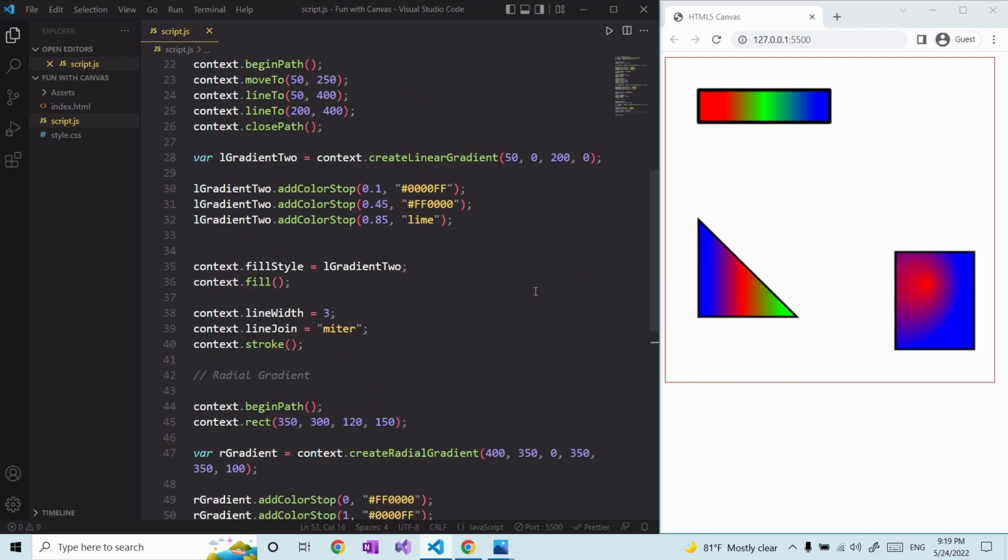So that is everything you need to know about color gradients and how to apply multiple colors in a shape or any combination of lines like this triangle.